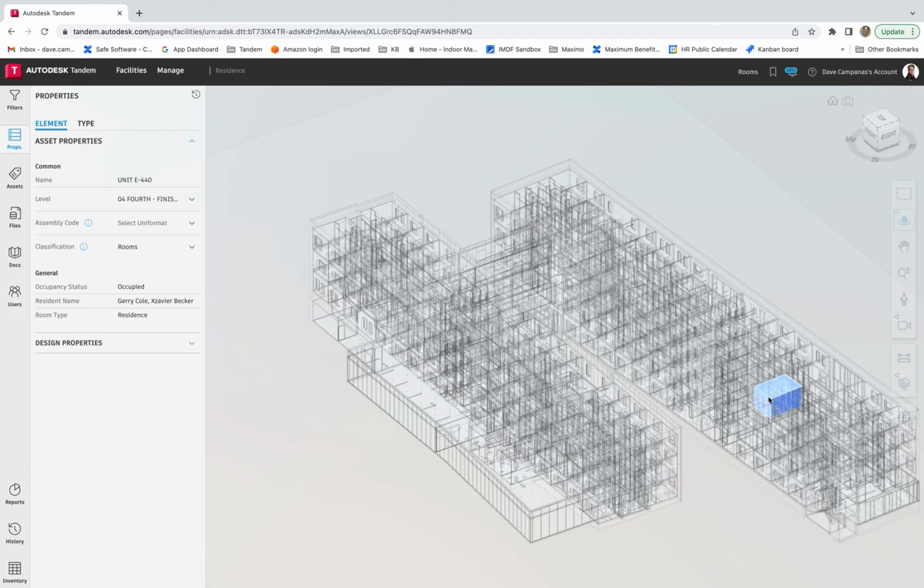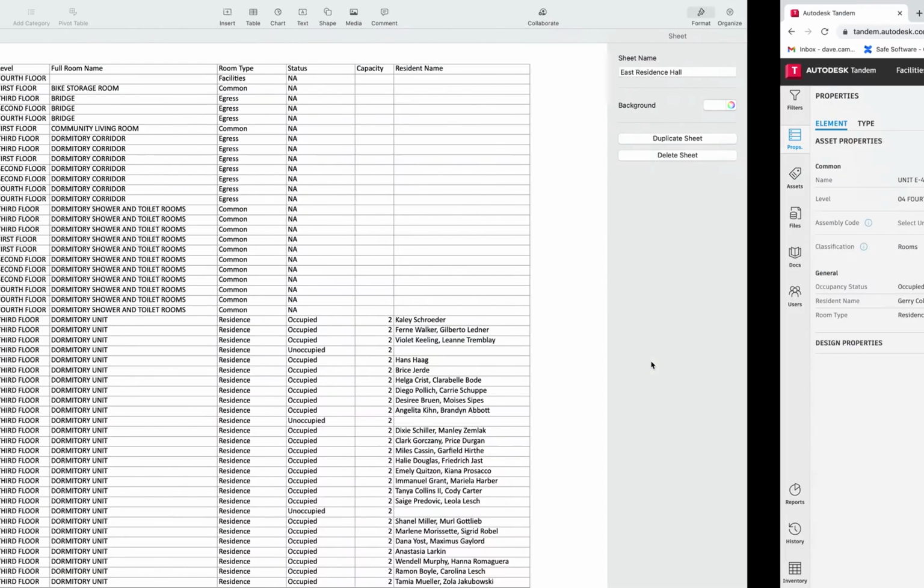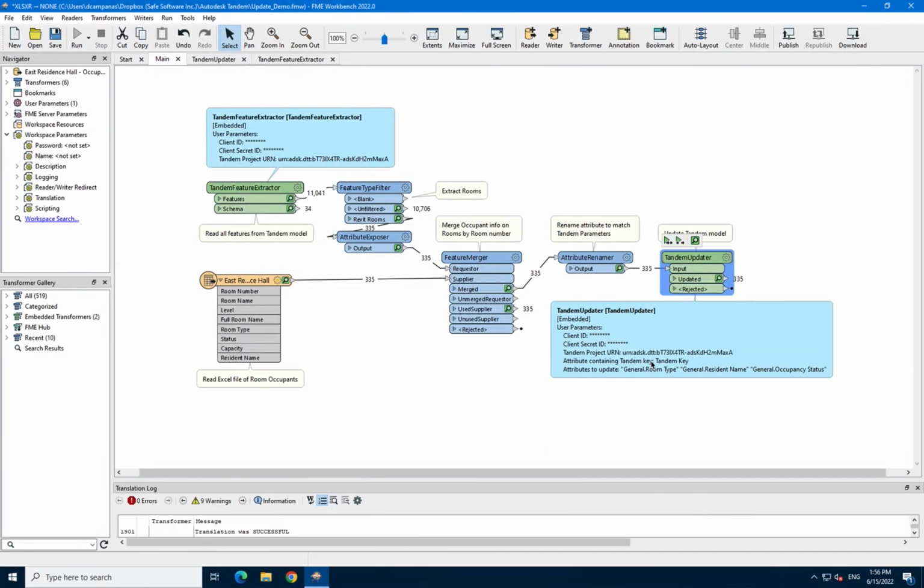Now, we've seen here that we're just reading and writing from Excel, but FME can read and write from hundreds of different sources, including most on-premise and enterprise and cloud databases. So there's sort of no lack of sources for the data you want to update to the Tandem.